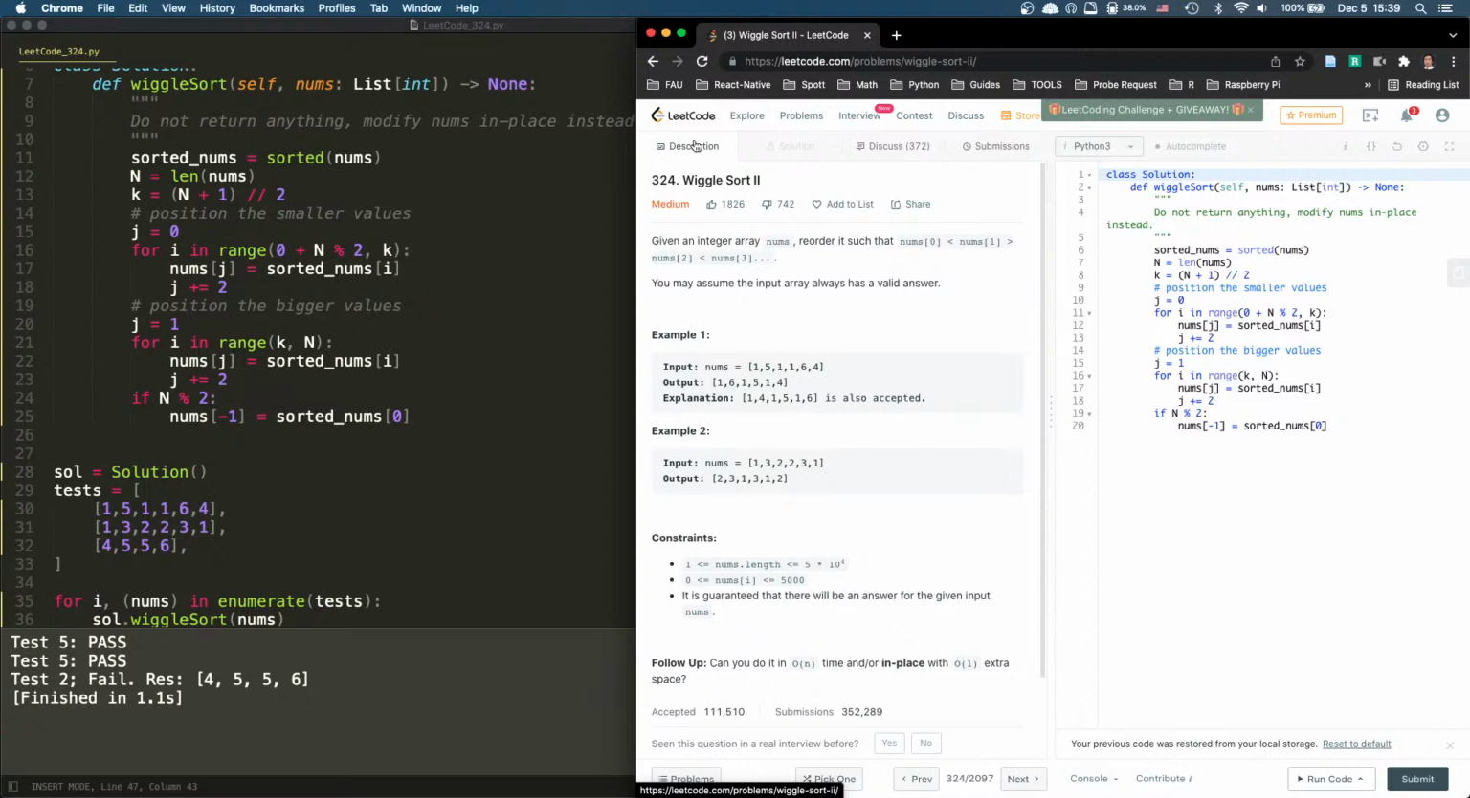Because they said at least one solution exists. That means we can make it into pairs, pairs, pairs, pairs, pairs. They are all not the same. We don't even care about the size, just that they are not the same. And then we're going to run our algorithm.